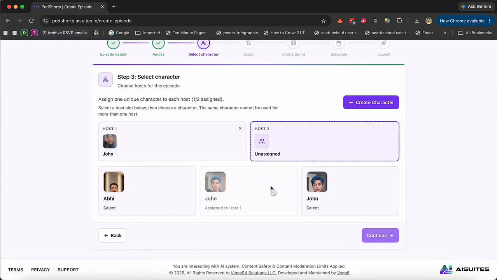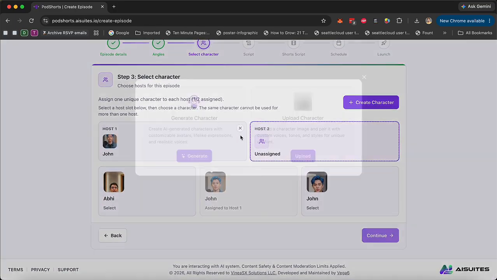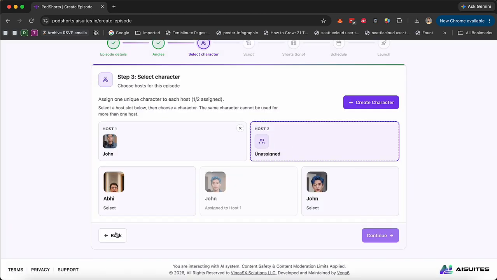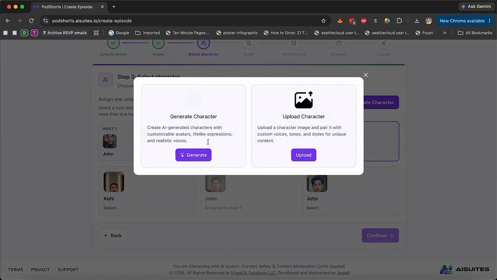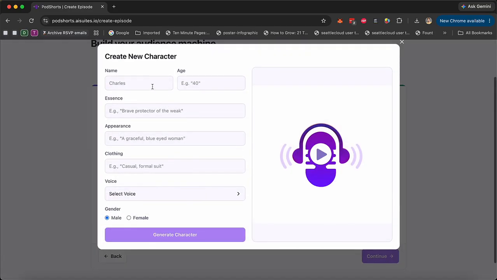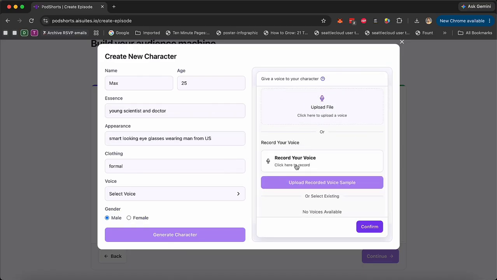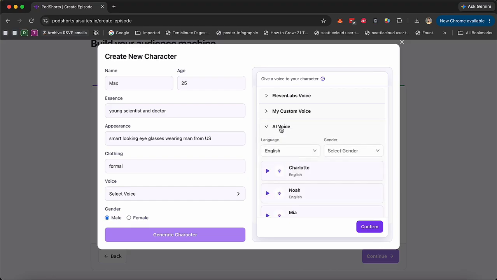Let's say I want to use the first host as John, and for the second host, I want to create a new host. Now, I can generate a character, or I can upload my own picture. If I upload my own picture, it's going to create a character like this, my own character with my own voice. And if I generate, I can go here, call it Max. I can give some essence, appearance, and then I can select voice. I can pick 11 live voices. I can use my own custom voice. I can clone my own voice by recording. And I can use our own AI voices, a bunch of AI voices that we have.